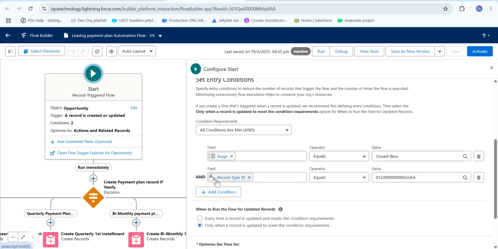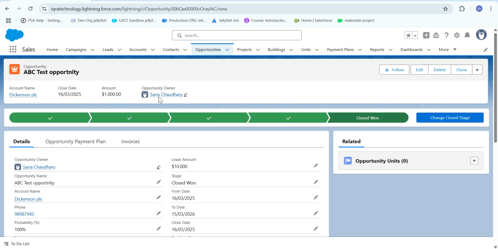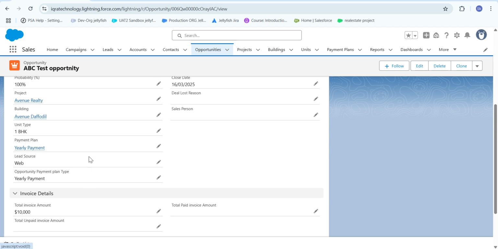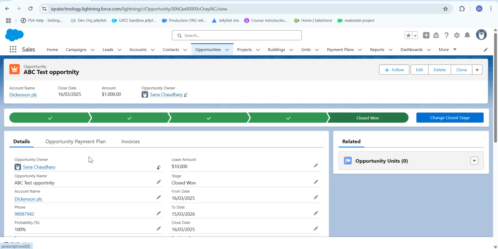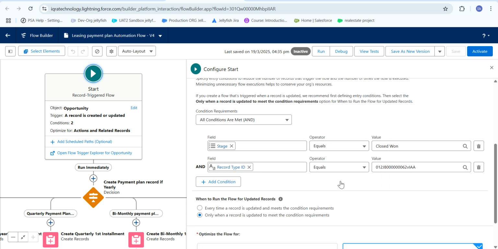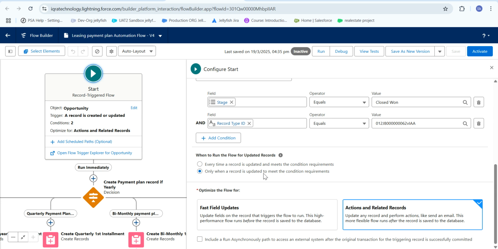And the second one is record type ID, because here we have different record types. Real estate, leasing opportunity, we have corporate record type, real estate record type, leasing record type. So we need to run this flow only on real estate, so that's why we have selected this record type ID equals to this leasing opportunity record type ID. Okay, only when a record is updated to meet the condition requirements, and then action and related objects, right?